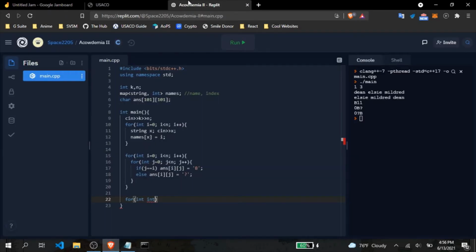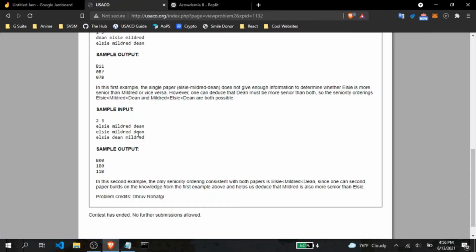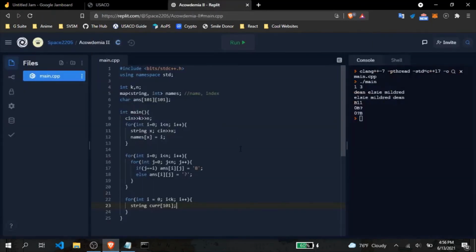So I'm going to say int i is equal to 0, i is less than k, i plus plus. And now I'm going to create an array and call it cur. What this means is simply all of the names in each publication. For each publication, there'd be a different array. It would have a maximum size of 101 because n has a maximum size of 100. And I'm going to input that.